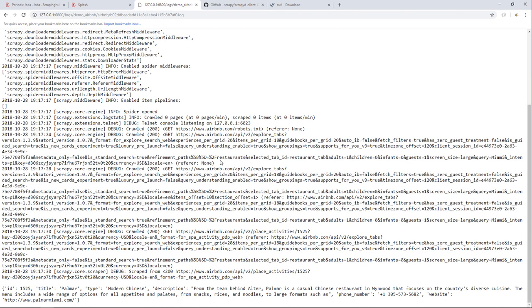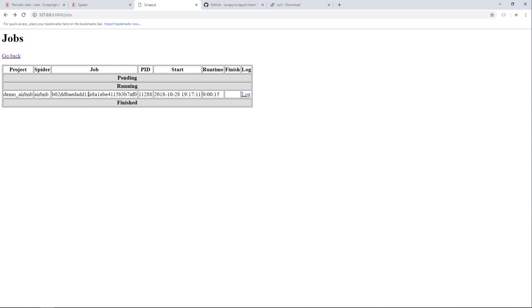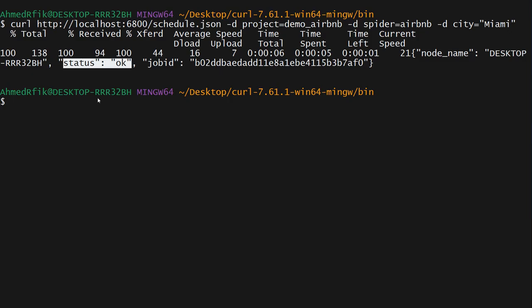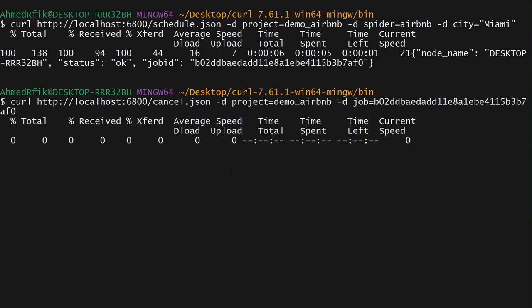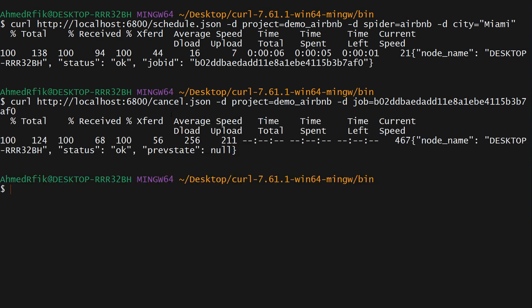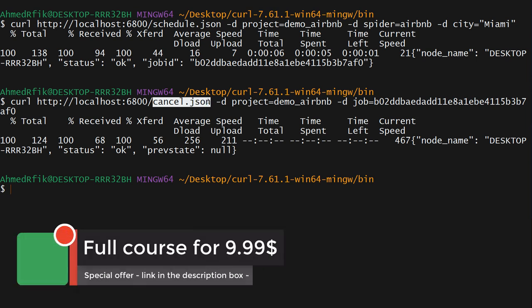Now, one last thing that I want to show you is how to stop the currently running spider. So for that, we have to copy the job ID. So copy. And then from the command line, we type curl http double slash localhost colon 6800/cancel.json, dash d project equals demo underline Airbnb, and then dash d job equals, and then we paste the job ID, press enter. So this will send a post request to the cancel.json endpoint to stop the spider. It will take some time to stop because of the auto throttle extension.